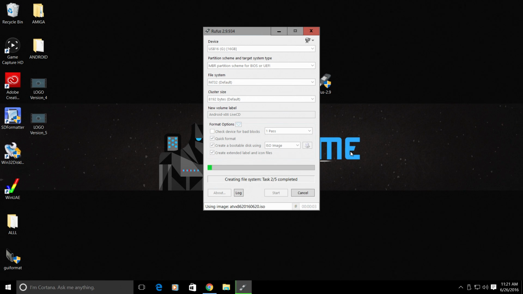It's just going to go ahead and flash the image to your USB drive. We're going to have to reboot the computer and boot from the USB drive. Now I'm going to be installing this to a 60 GB SSD that I have. When it says ready down here, it's okay to reboot your computer.